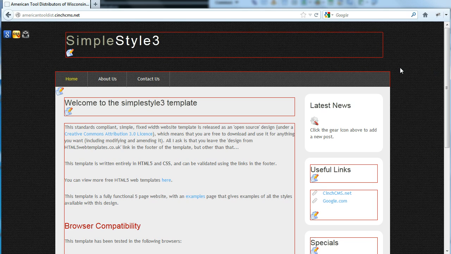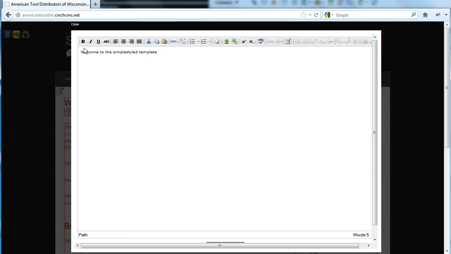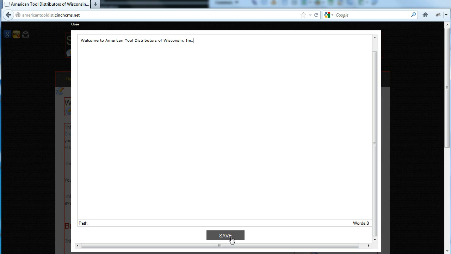Let's start with a simple adjustment, which would be changing this welcome title at the top. You simply hover over one of the edit icons and it shows you that this is for editing the content. I click on it once and as you can see, it comes up with a what you see is what you get editor. So welcome to... and once you're done, at the very bottom you hit the gray save button.